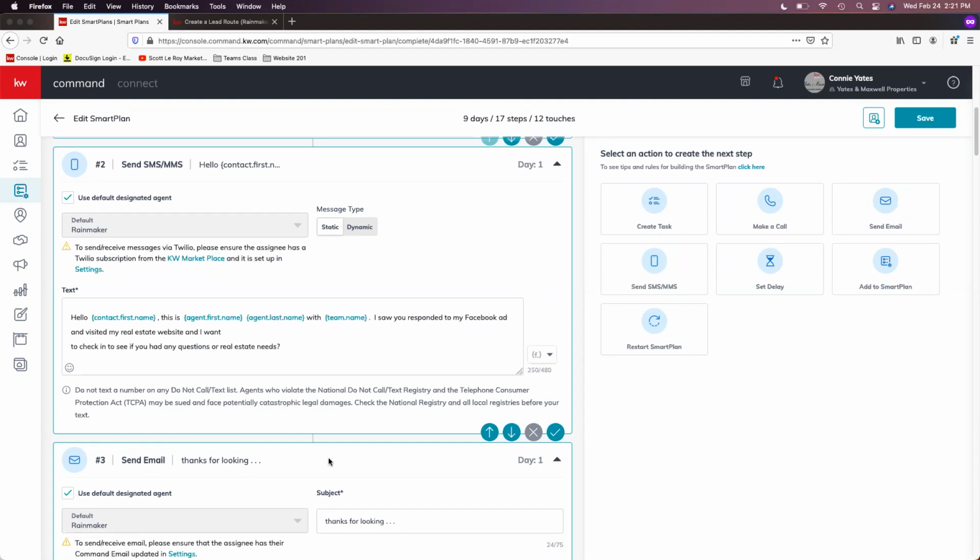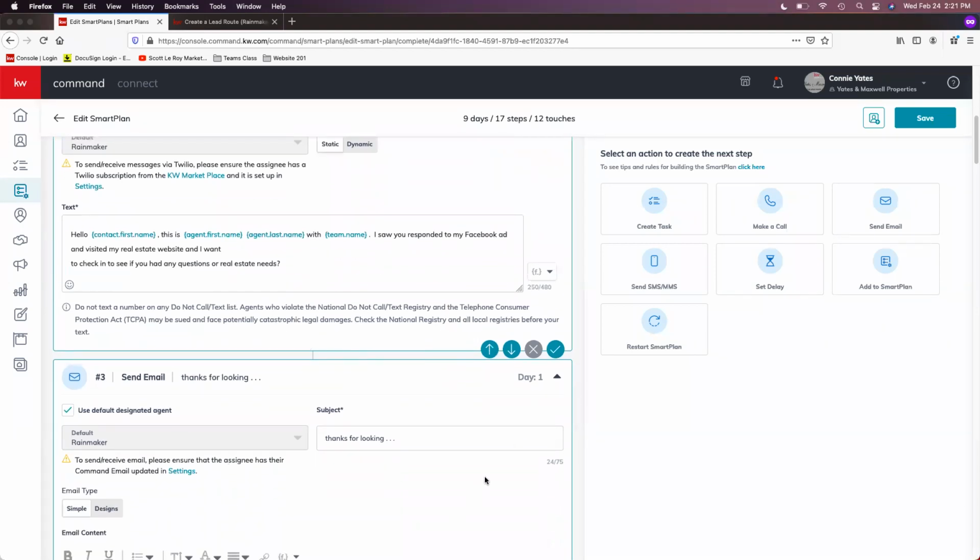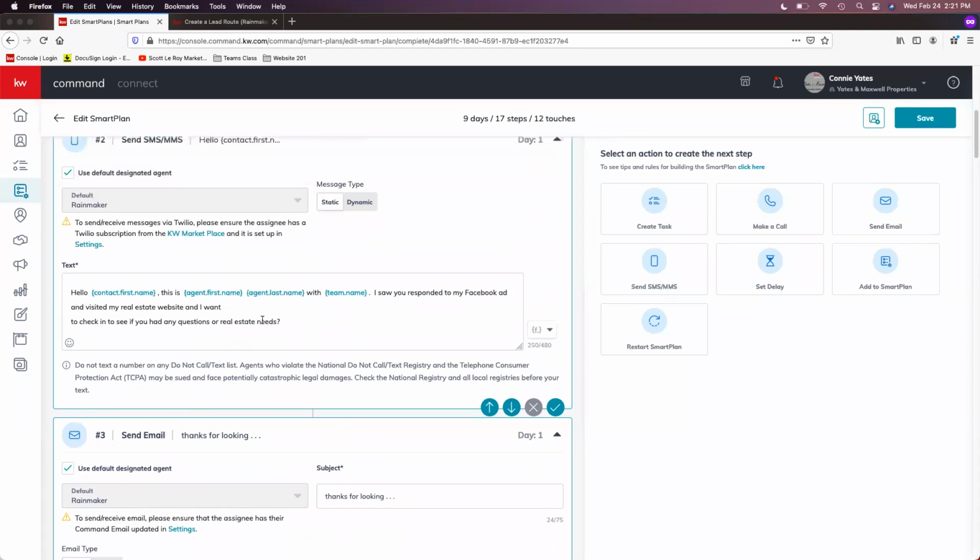Sometimes there will be contact information embedded or a mobile app URL, or for example, team name or agent first name, last name, whatever it may be, you may have to tweak it based on how your system is set up. For example, if you don't want your last name on everything, or you don't want your team name on everything, which these are team smart plans, so you would want them on here.